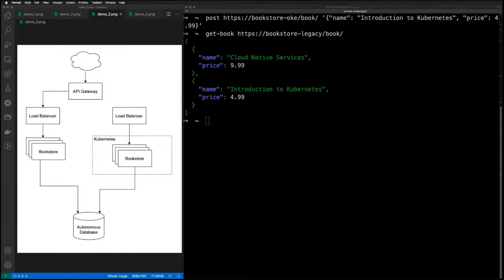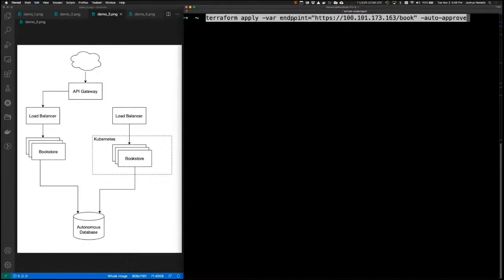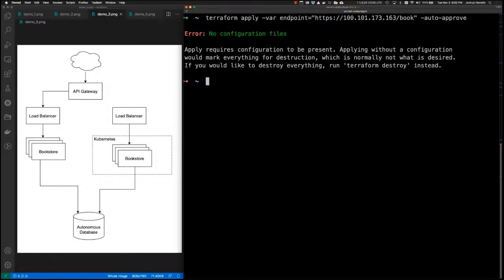And so to start off, I'm going to make sure that our architecture, by running Terraform, is pointing to the load balancer.